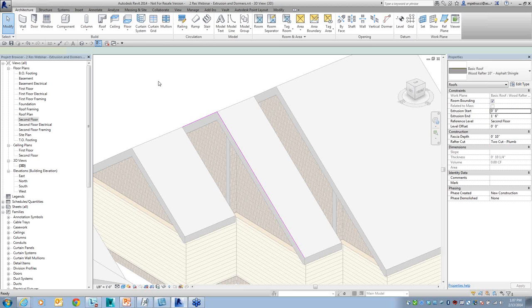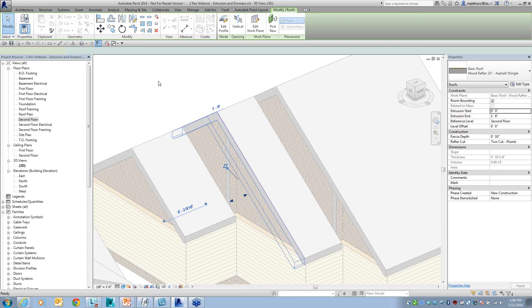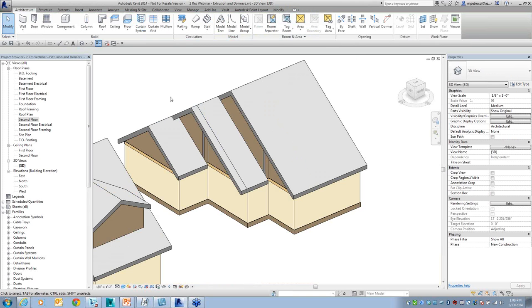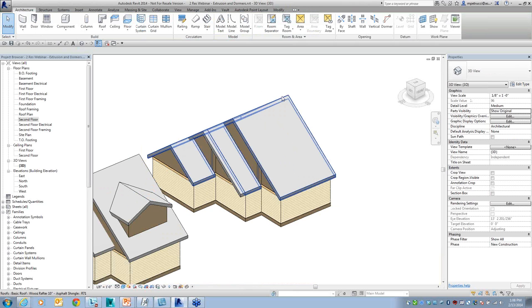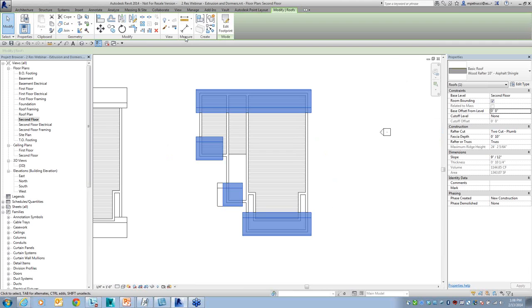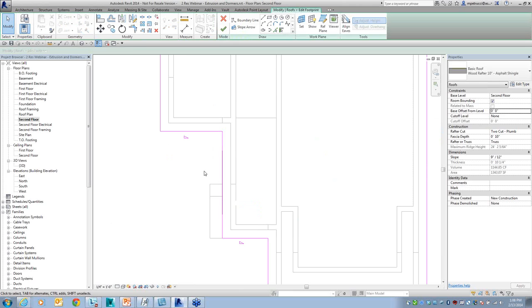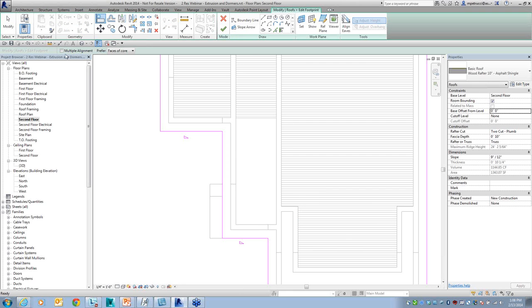But as I look at this, I'm realizing, wait a minute, there's still a problem here that I need to address. Right back in here, there's still a hole. So this is how I'm going to resolve that. I'm going to touch this roof, go back to my second floor plan view, and hit Edit Footprint. The first thing I have to do is take this line and move it up against the house. Actually, I'm going to use the Align tool. I'll pick the face, and I'll pick here, and I'll touch this, and then I'll pick here, and I'll touch this.